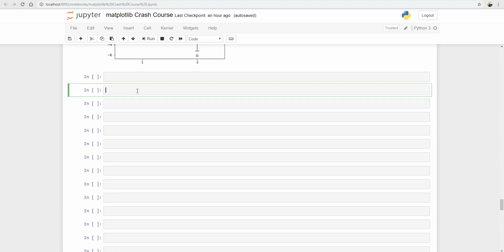Okay, so let's go ahead and very quickly create an object of a figure and axis with plt.subplots. I'm going to plot here 2 plots in a single row, and then I am going to set the figure size, and the figure size is here 10 and 4.